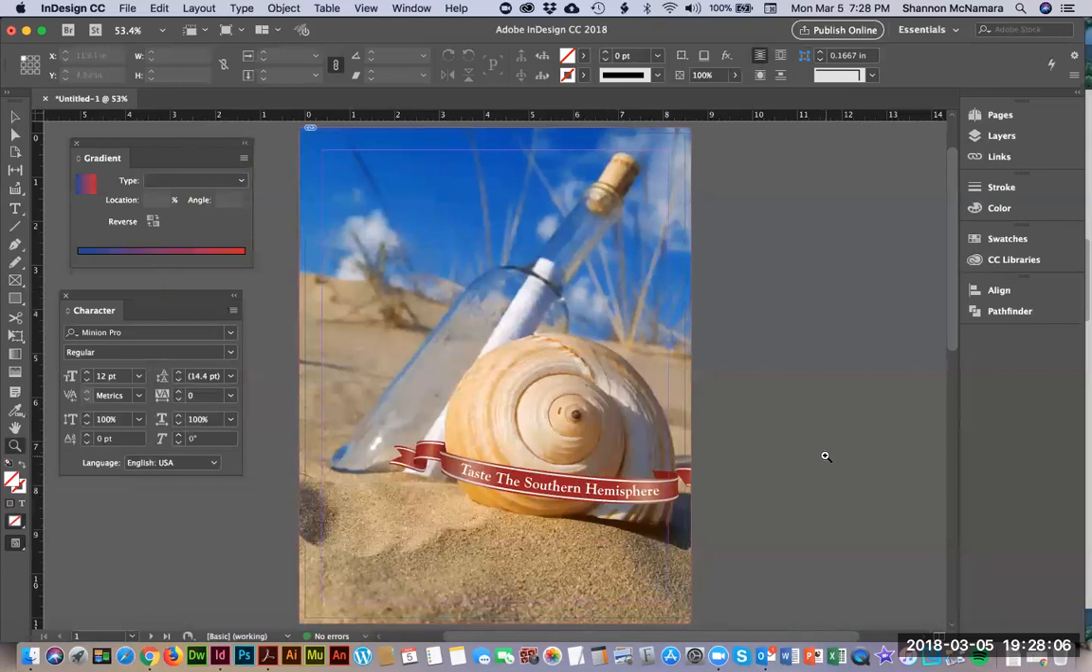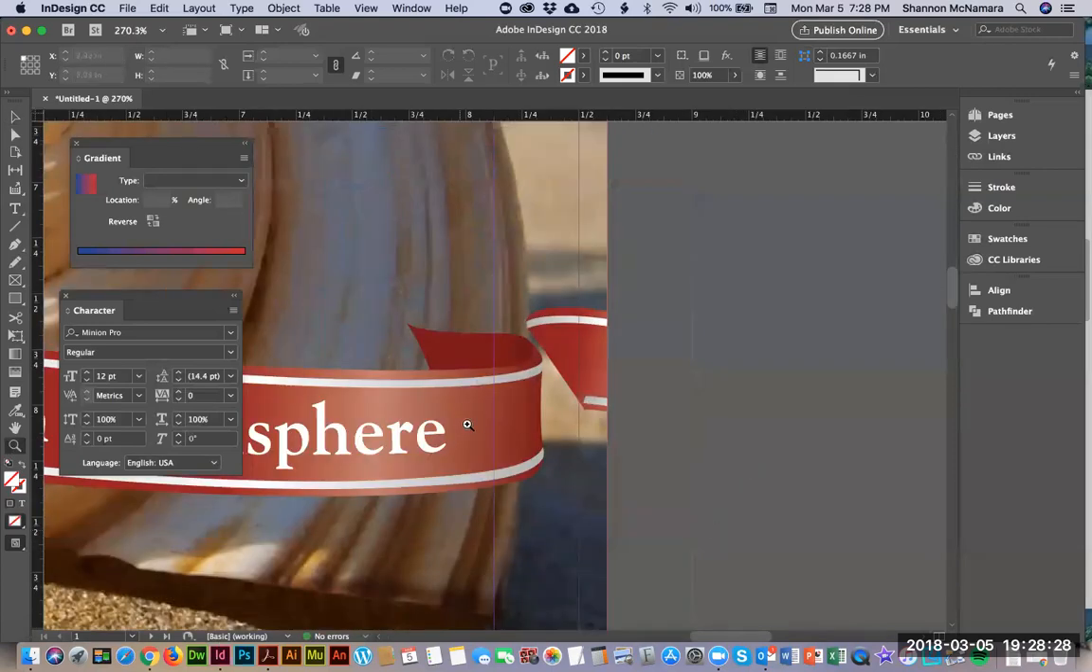All right, so now when this is sent to the printer, it's actually going to cut right here. So my text, even though my banner runs outside, that's fine. But my text is well within this margin that I've created, which is the 'Taste the Southern Hemisphere' text. And you can zoom in and just make sure you've got a good buffer there.